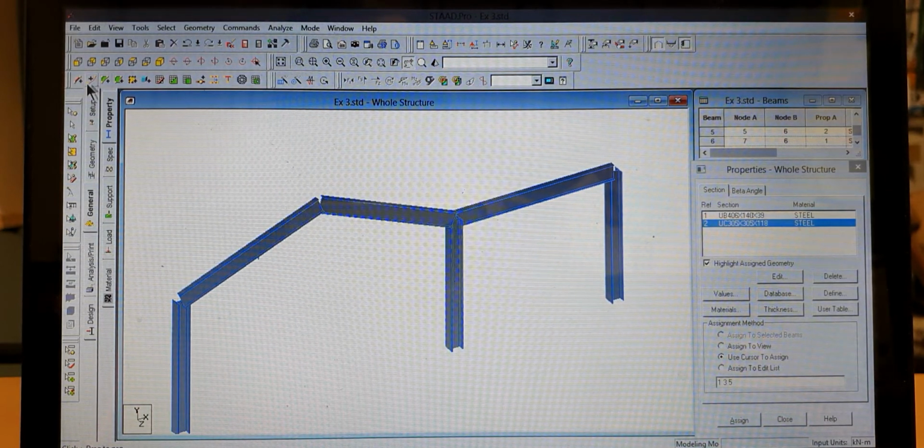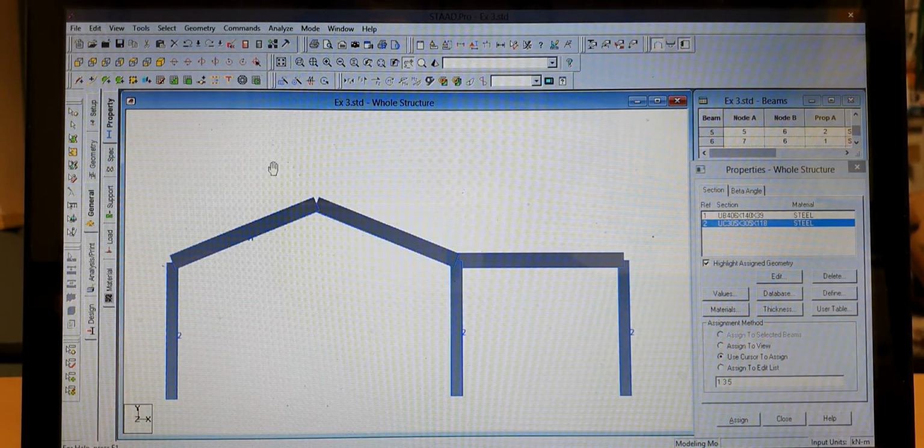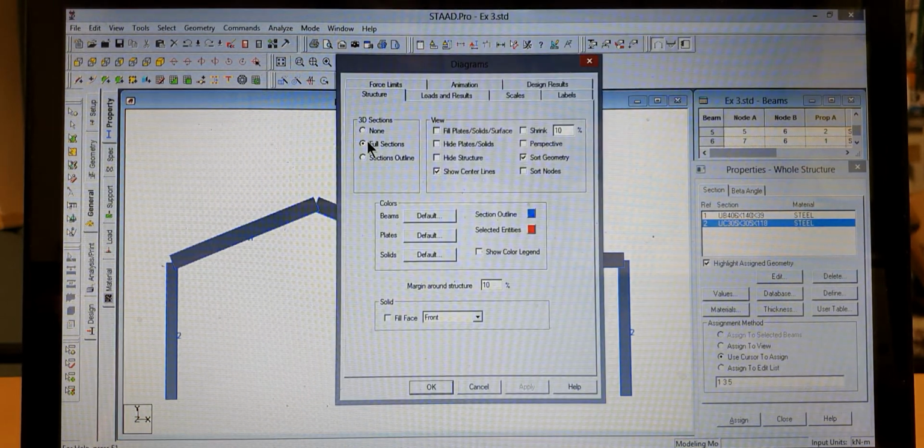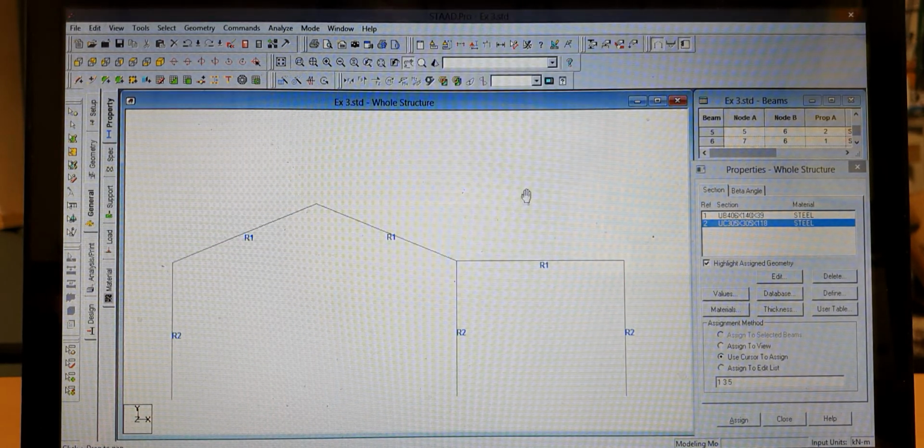Okay, now change back to 2D view, and to me during modeling I prefer to show the wireframe view only. So change back to wireframe view, go to structure diagram, just put none here, then click OK. And if you want to switch off this one, you just click this icon again.